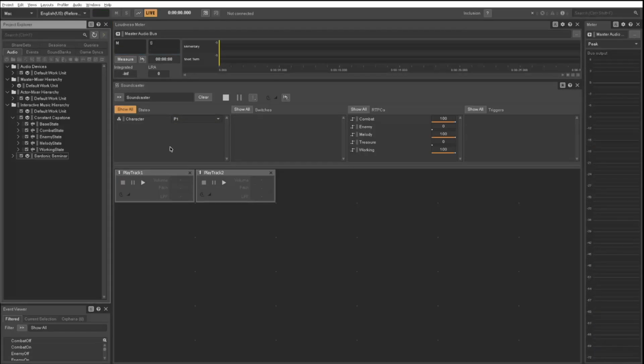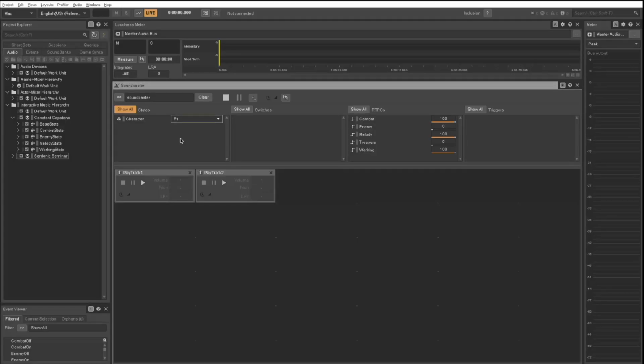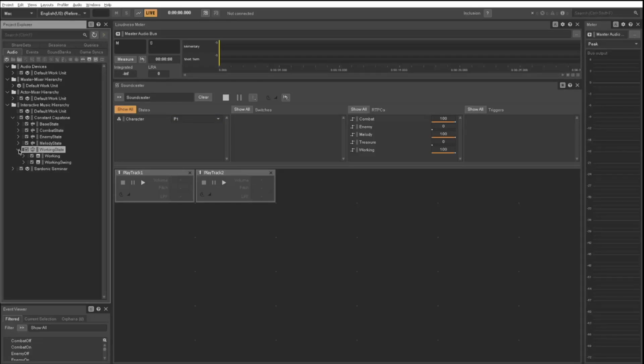Okay, so as you saw, when I would click on P2, it would become swung. It wouldn't happen immediately, it would wait until the end of the 2-bar phrase, and then Wwise is swapping over to essentially an alternate playlist of music. So let's take a look at what that looks like. Let's go to the working state, for example.